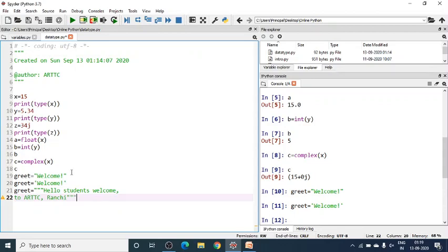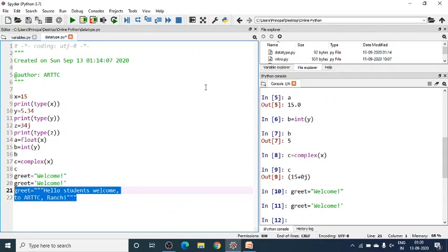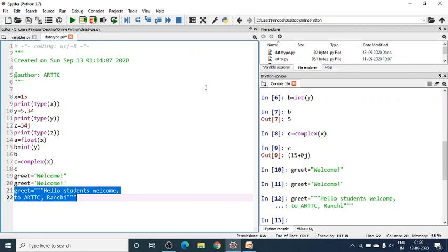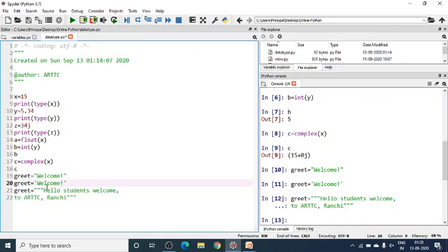1, 2, 3. So this becomes a multi-line string and it got executed. What if I change it to a single quote? What will happen? The moment I change this multi-line string into a single double quote, what will happen?